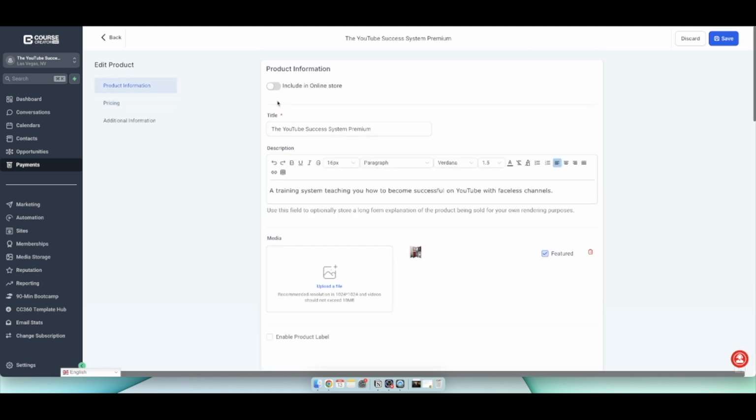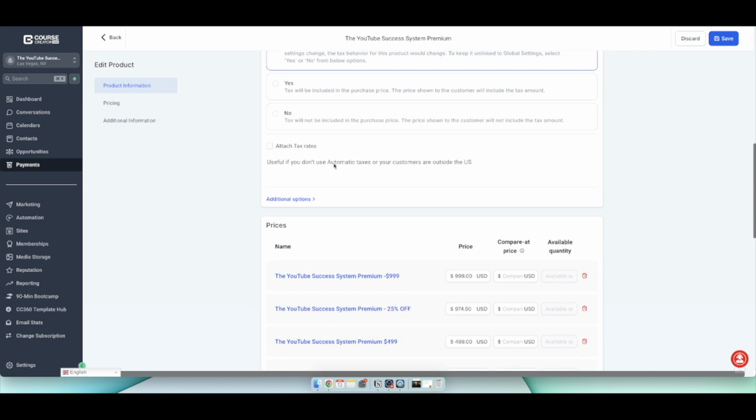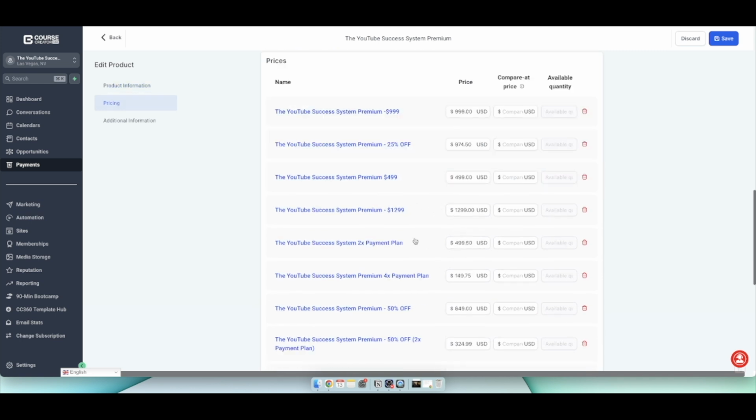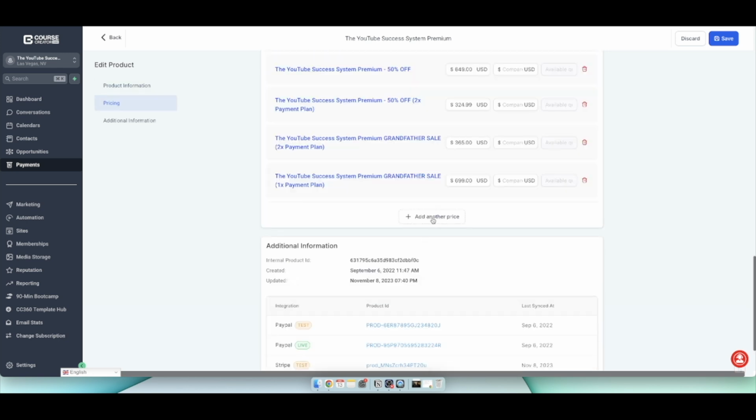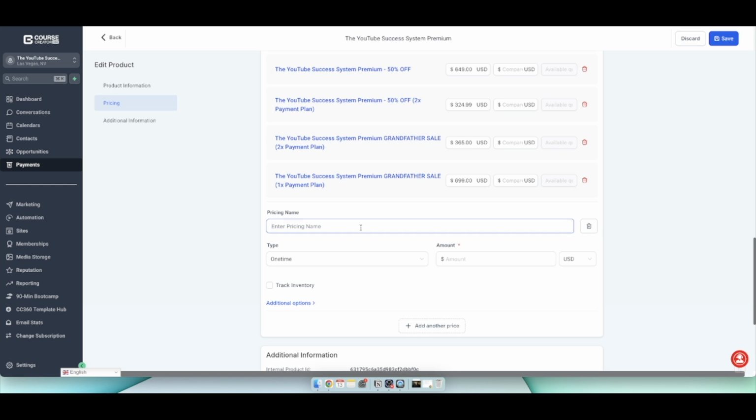So with products, very important page to understand, as well as set up the pricing structures in order to get people to either do a recurring plan, a one-time payment plan, or even like a 2-time or 4-time payment plan as well. So in order to add that other price, you can click on add other price. We'll type here the YouTube success system, and we'll say 5x payment plan.